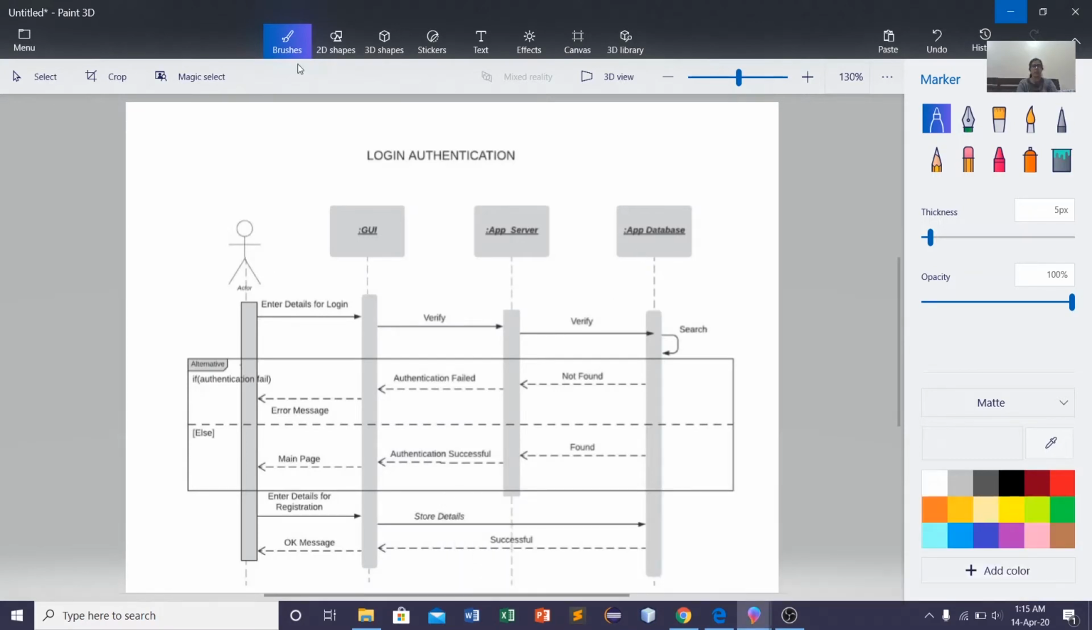Now we shall look at the login authentication. Login authentication is the most essential and basic part of logging into the Android application. An actor enters details to log in, which are verified with the app server. If verification is done, the app database is searched to see whether the user is already registered or not. The search will finish and the user will be able to log into the application.